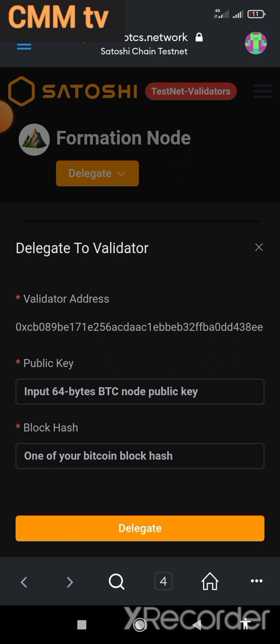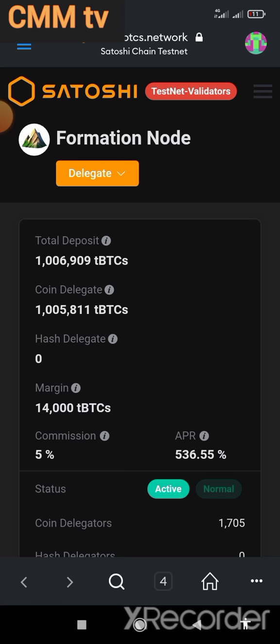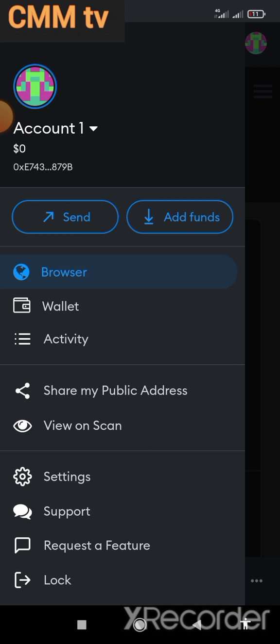This is the second validation we are talking about, where you have to dedicate your hashes. This one is definitely for those people that have mining rigs. So let me go back. This is not our thing. Our only thing is just the Bitcoin, the coin dedication. Right now we are done. That's how you can dedicate your Satoshi coins. And for those that wish to dedicate their Bitcoin hashes, you are free to do so.